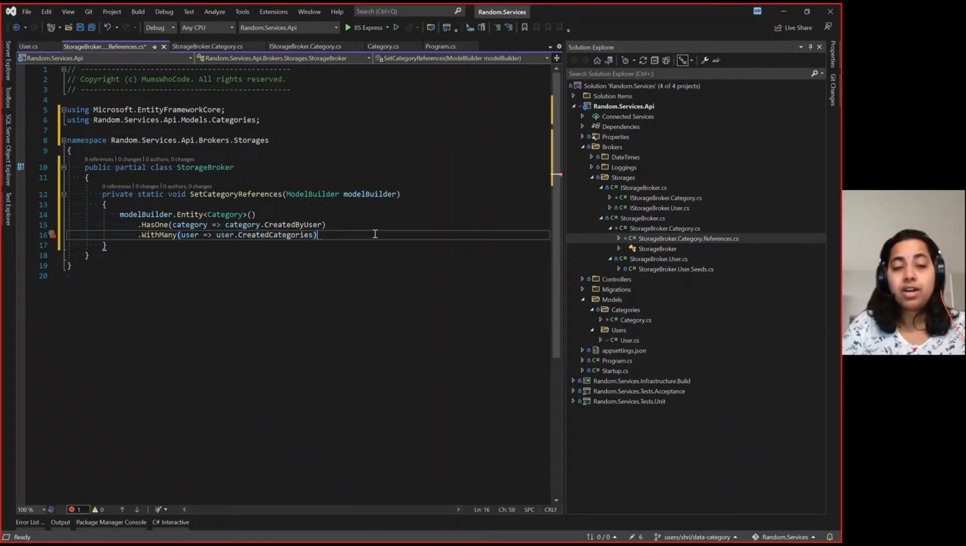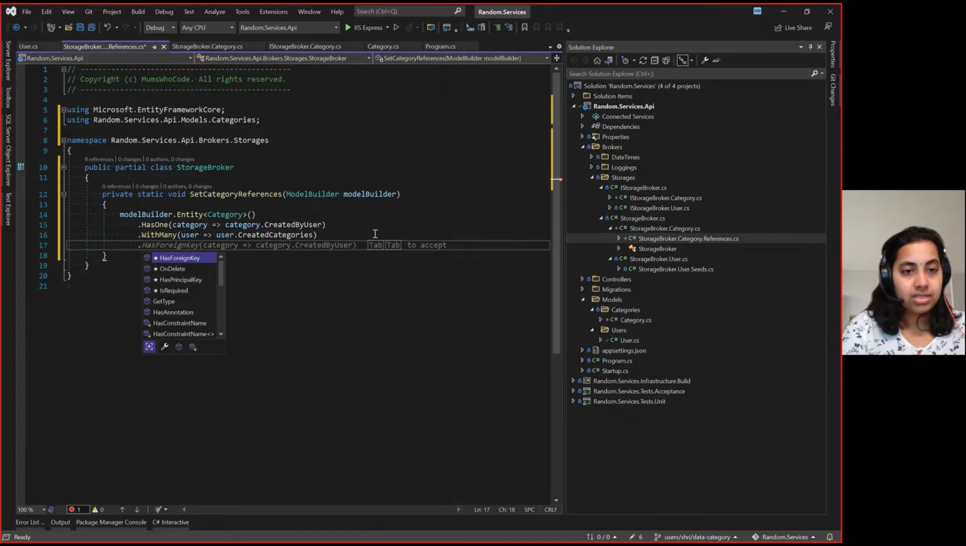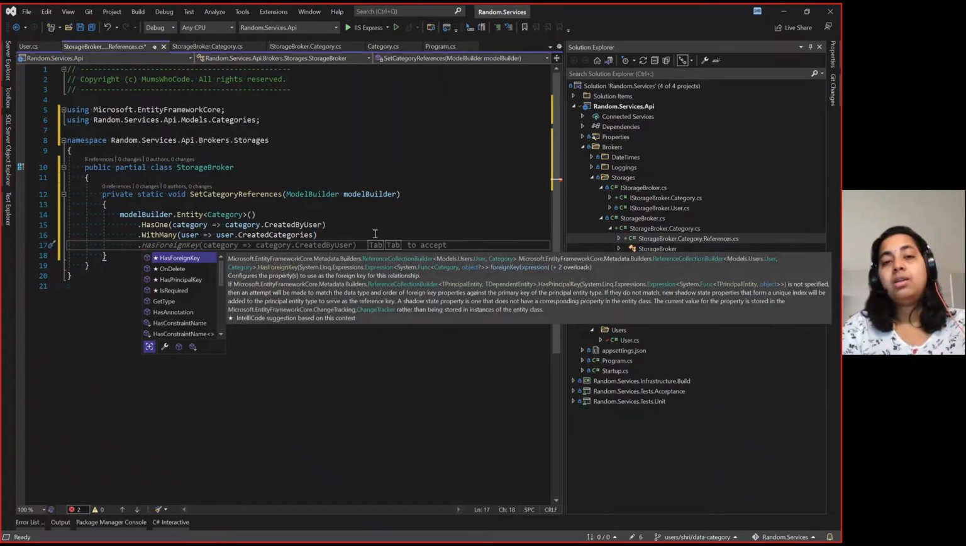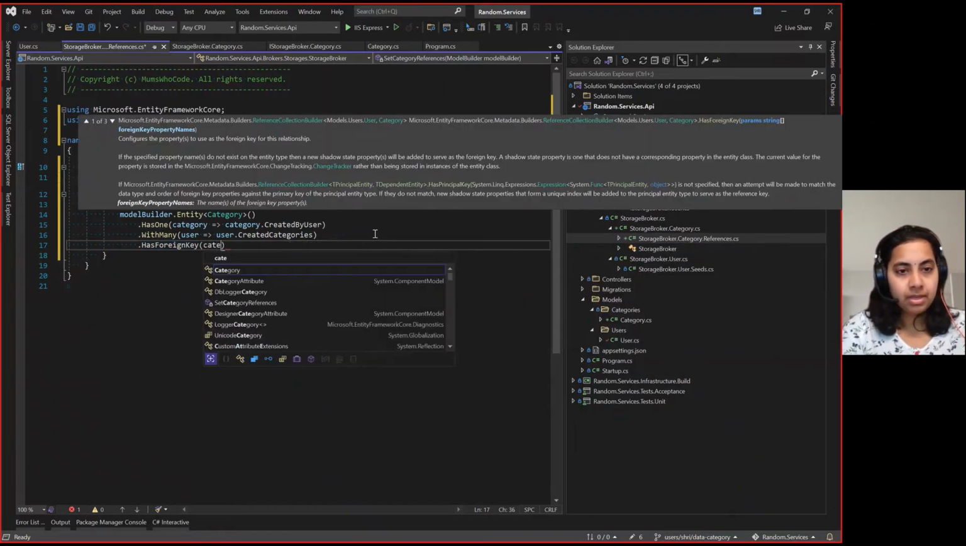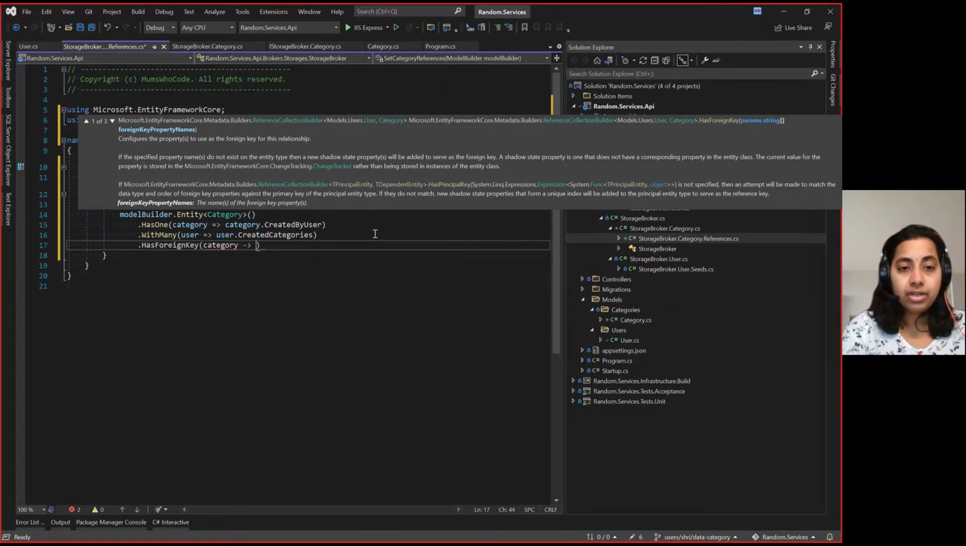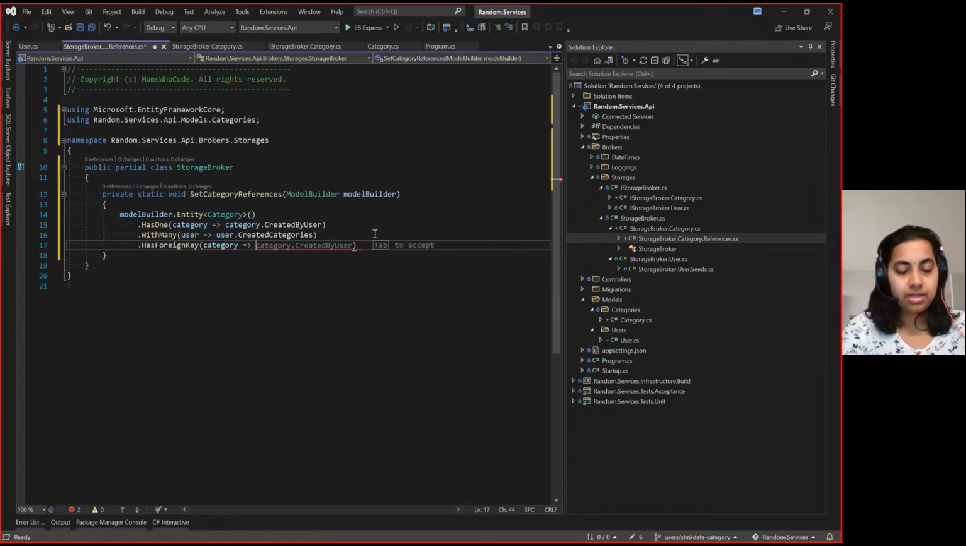Okay, now what I've said so far is a particular category has one user associated to it, and the same user can have multiple categories. Then what else do I have to say? What is that particular field in the category table that is going to make that relationship? So I say has foreign key category, and the foreign key here is created by. So category dot created by is my foreign key.